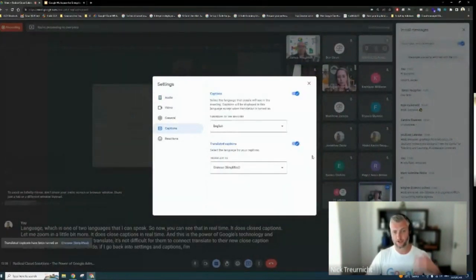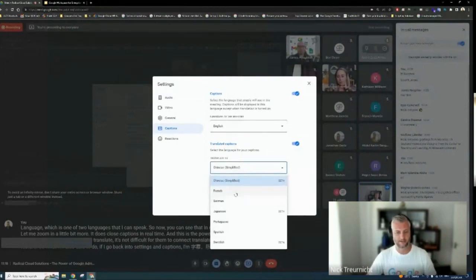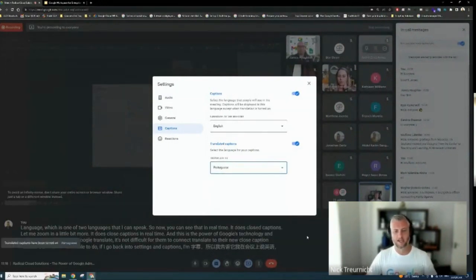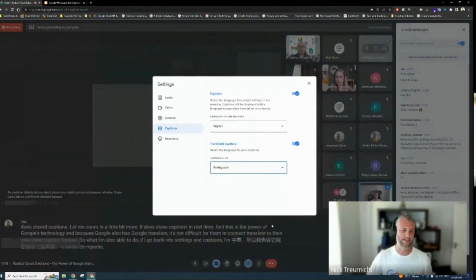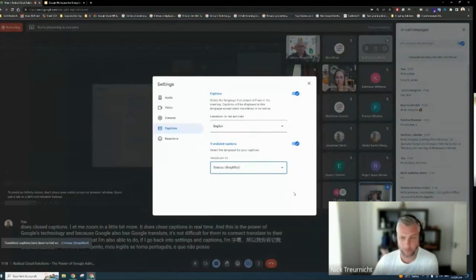So what I'm also able to do, if I go back into settings and captions, I'm also able to translate the captions. So I'm telling it I'm speaking English in the meeting, and I would like to translate this to Portuguese. And then all of a sudden, my English speech becomes Portuguese, which I cannot confirm because I cannot speak Portuguese. I can choose Chinese simplified as well, and all of a sudden the captions will be in Chinese.